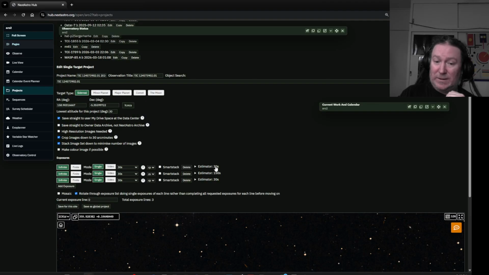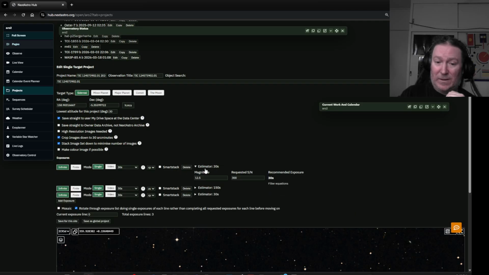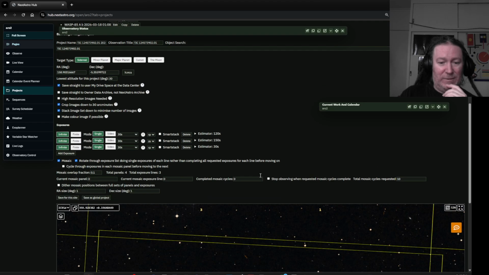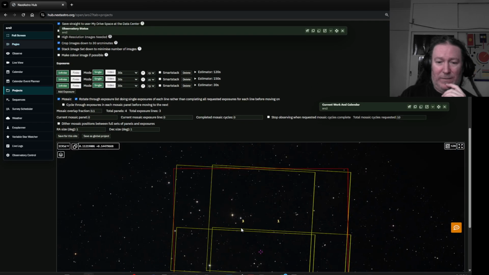It has an exposure time estimator here, so each of the telescopes once they're on the network will know their sensitivity in each filter. So if I want to look for a 14th magnitude star at 300 signal to noise, then it'll give me 120 seconds. So we've got cute little features like that. You can do mosaics, which is all very fun.